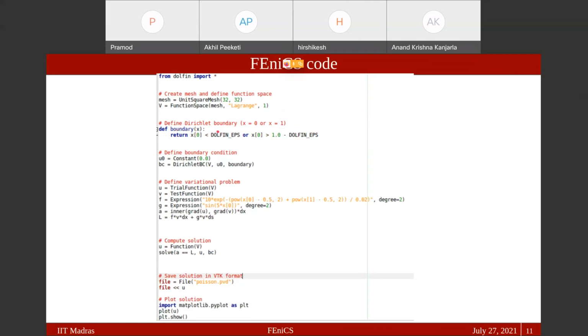Dolphin EPS is the machine epsilon. Computationally, 0 may not always be possible, but you can have some tolerance for numerical round-off error. So if I want less than 0 and greater than 1, that is how I am choosing it this way.